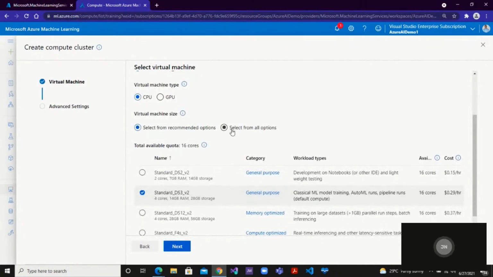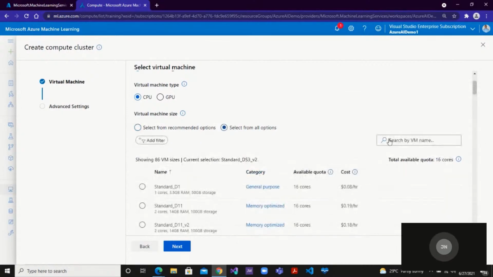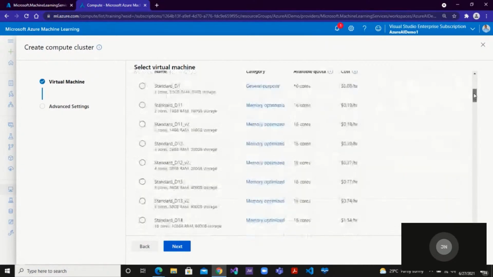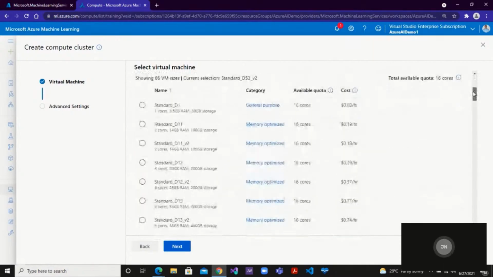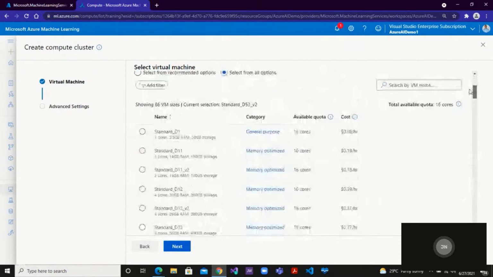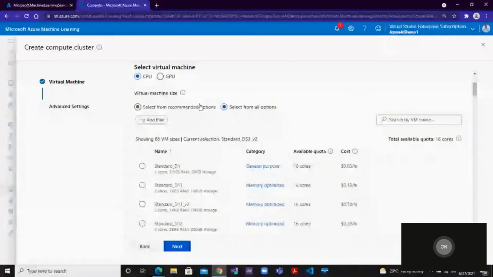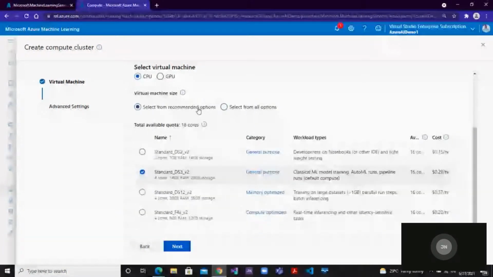So, virtual machine size. Let's select from the recommended options. But if you need more options, just in case you don't find one that's convenient for you, or maybe you're building a single, little solution and need something small, you could just click that. It's exactly the same thing we found earlier in the compute instances section.